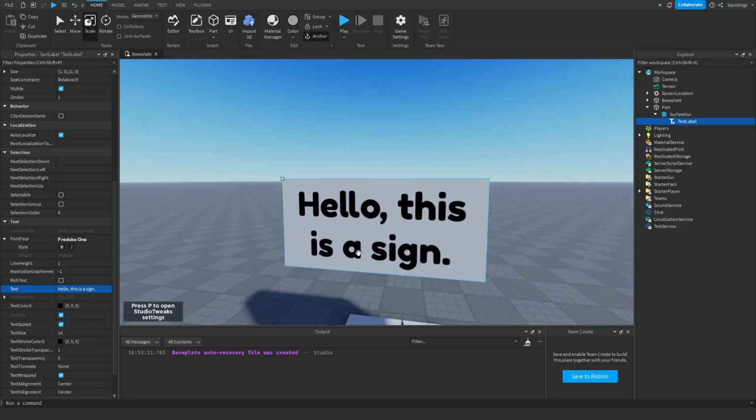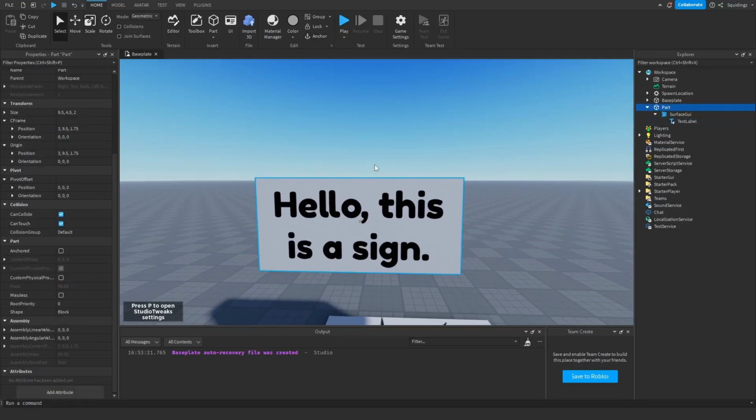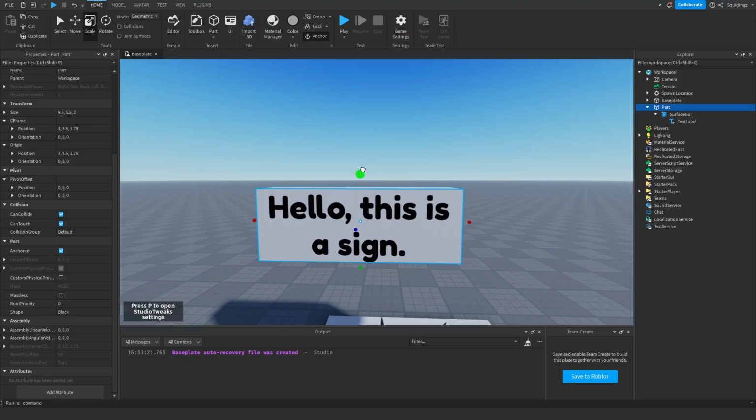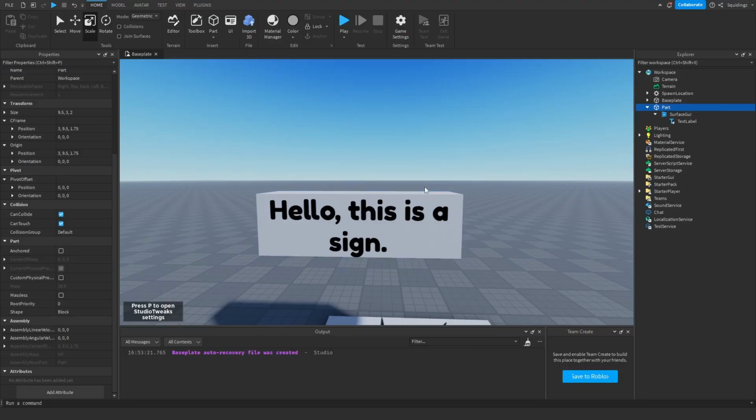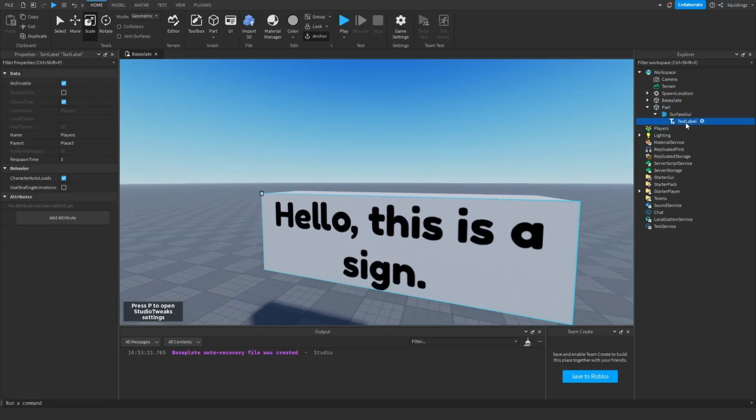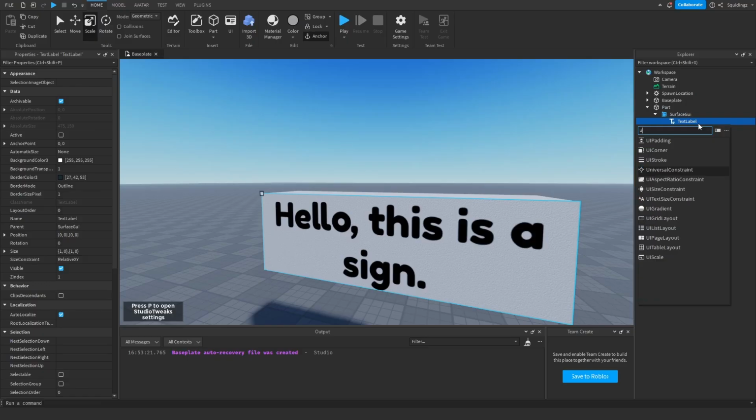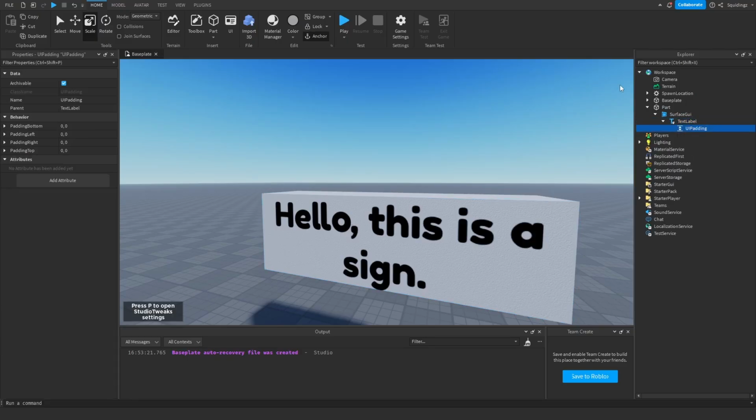But what if I didn't want it to be this big? Well, for example, you might have it so the text is getting very close to the edges or to the bottom. What you can do is in this text label, we can now add some UI padding. This allows you to make borders like around the edge where the text can't go.